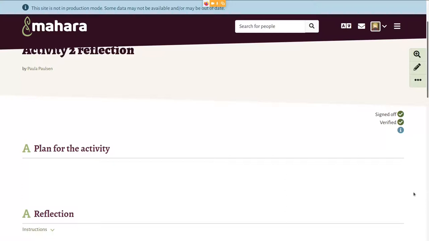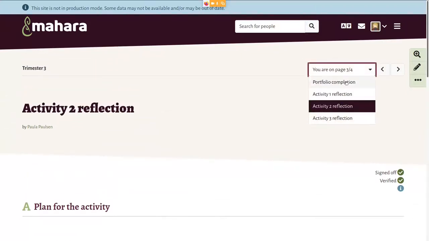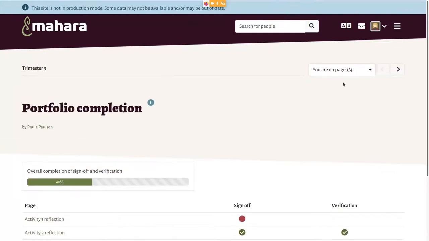Or even just a 10-page portfolio. And so one of our clients had said when they wanted this functionality, ideally we also want to have a dashboard going with it so that we can see how many sign-offs I already have on my portfolio and how many verifications are still needed. And that is now where the portfolio completion page comes in. That shows us the progress through our portfolio.